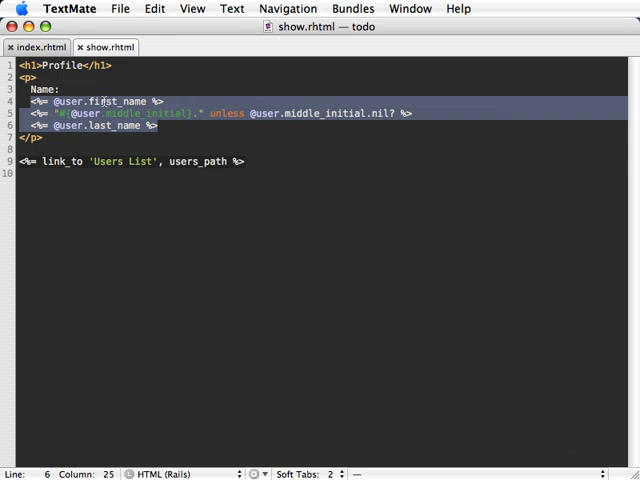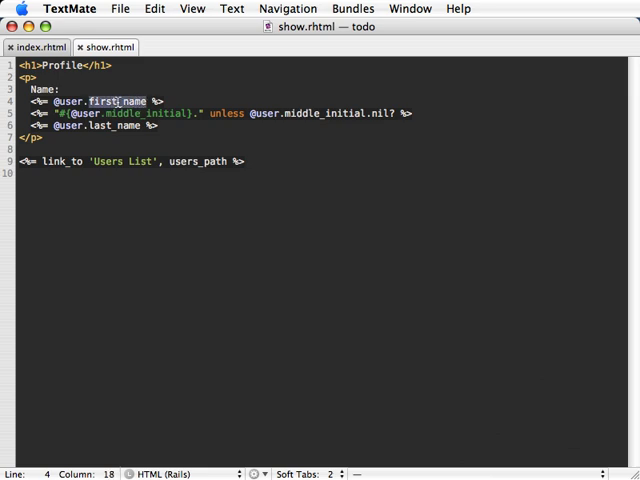If you look at this code specifically, you can see that the name is split up into 3 columns. There's first name, middle initial, and last name. We split it up so that we can have the middle initial with a period displayed only if the middle initial is not nil. So we don't want to display the period with the middle initial if it's nil. So then we just display the first name and last name.